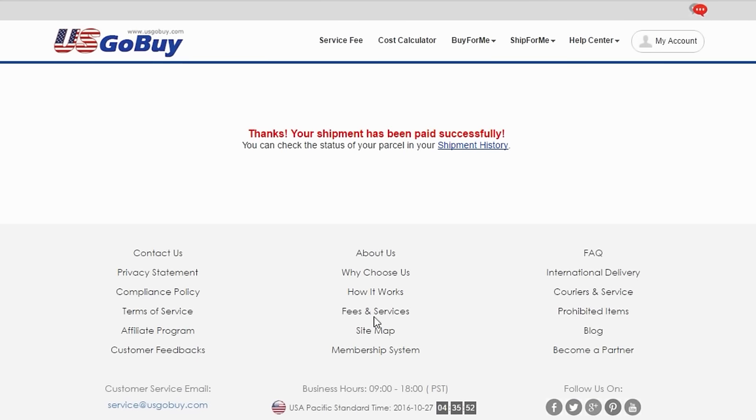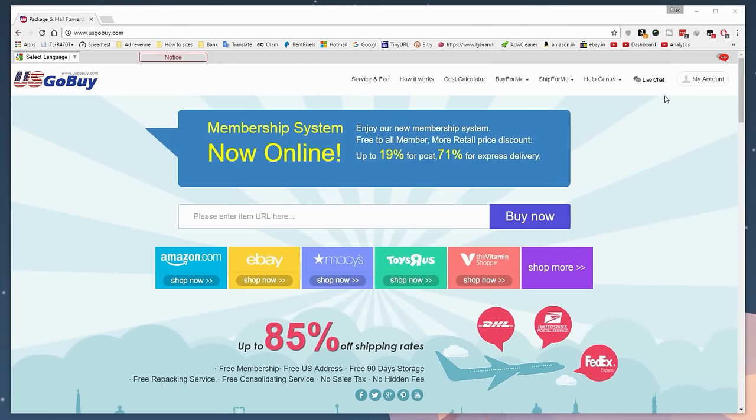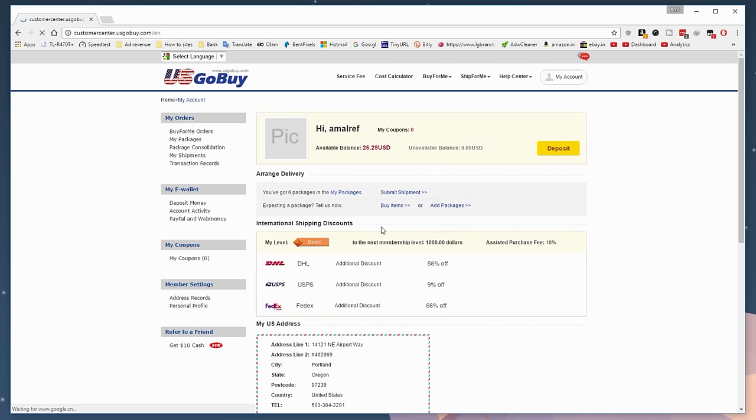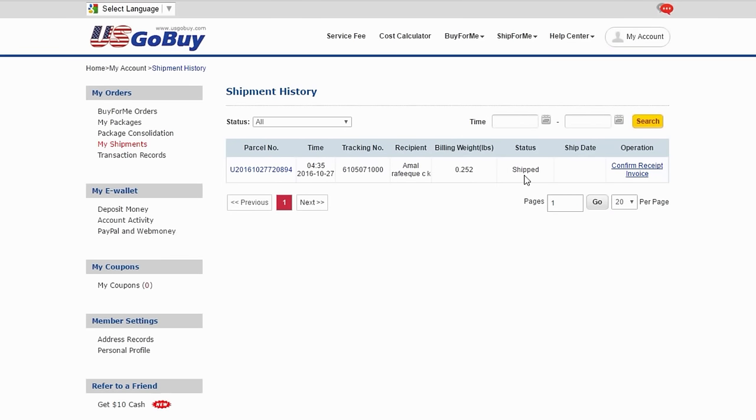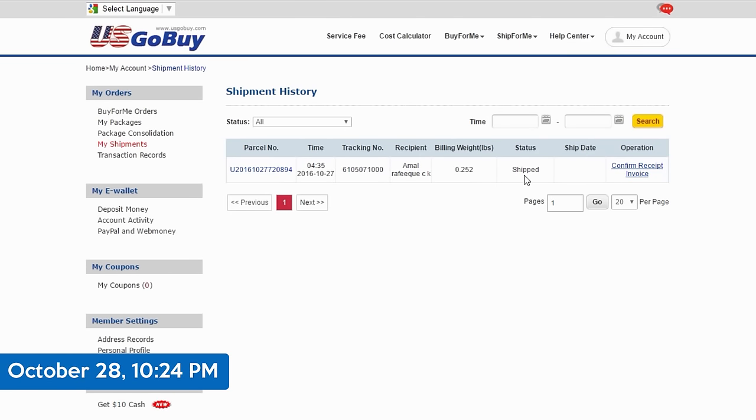Now I will show you how to track your shipment on USGOBuy. So for that, let's go to USGOBuy home, and from here, go to my account, and you will get here. Now head over to my orders menu, and click on my shipment. Now you can see your shipment status here, and please note we are doing this on October 28, 10:24 PM.